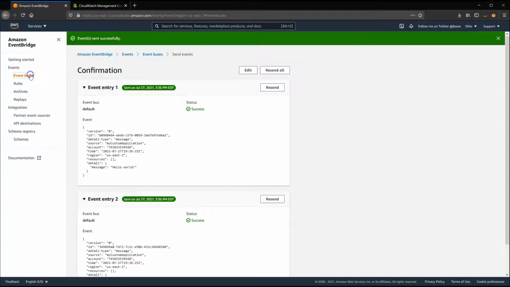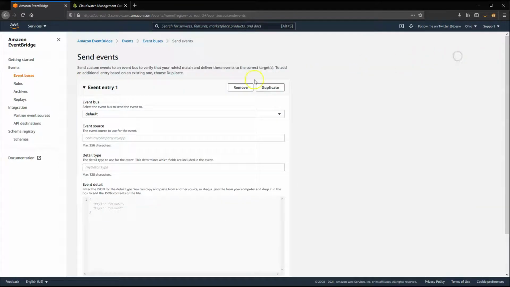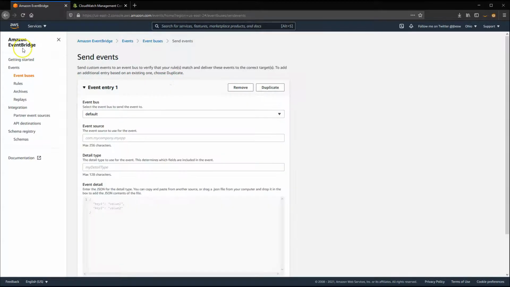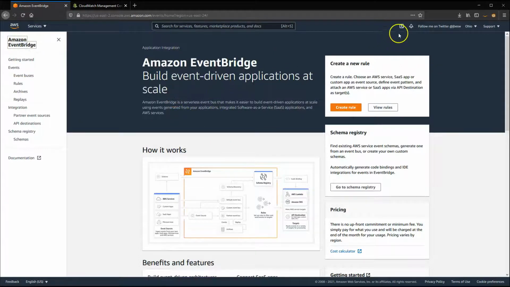So sending it through the console is really the simplest way of sending events in an ad hoc way for testing directly onto your default bus or any bus that you choose. So the second way I'm going to show you is using the CLI.